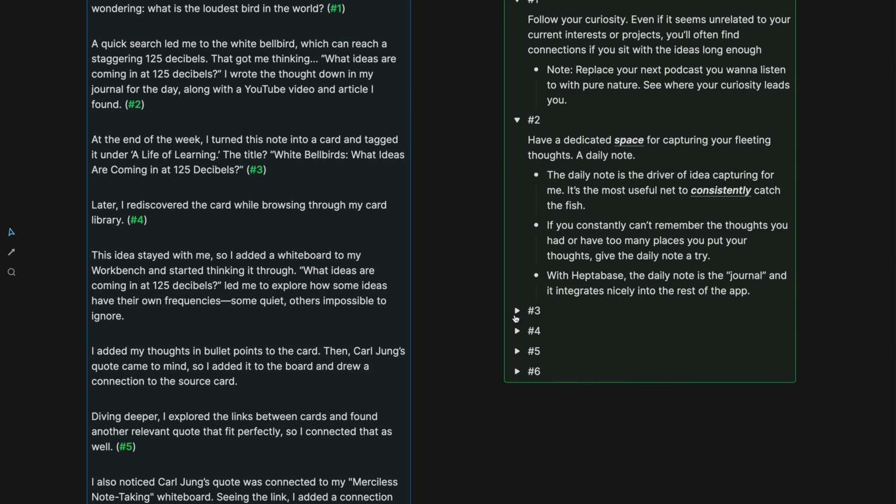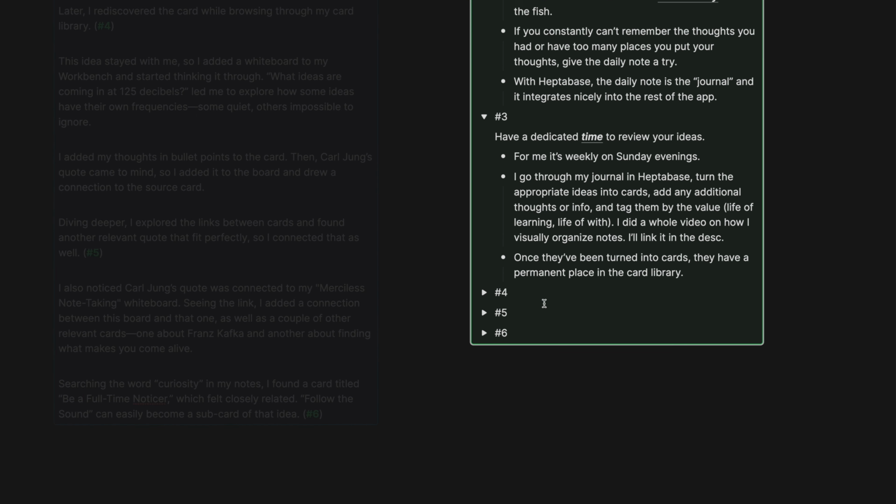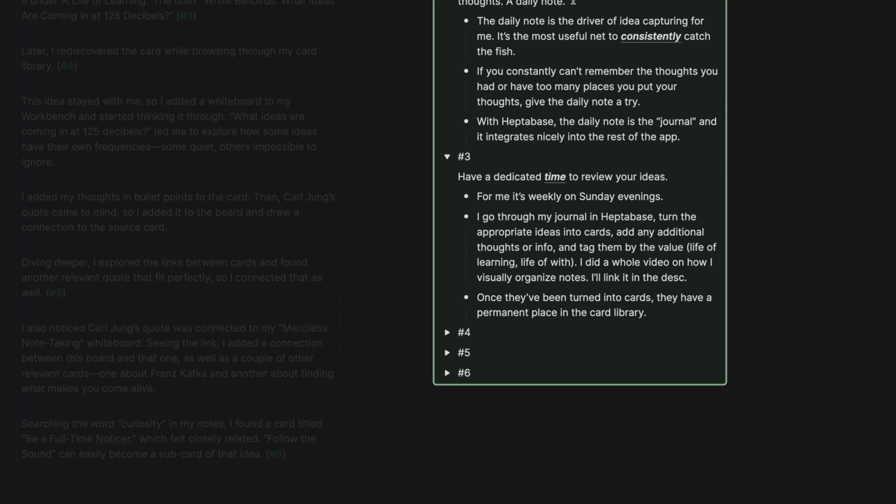Now, this leads me to tip number 3. Along with having a dedicated space, you want to have a dedicated time to review your ideas. For me, it's weekly on Sunday evenings. I go through my journal in Heptabase, and I turn the appropriate ideas into cards. And then I add any additional thoughts or info, and I tag all of the cards by the value that I have, whether it's a life of learning, a life of with. So they're all categorized, and I can revisit them when I need to.